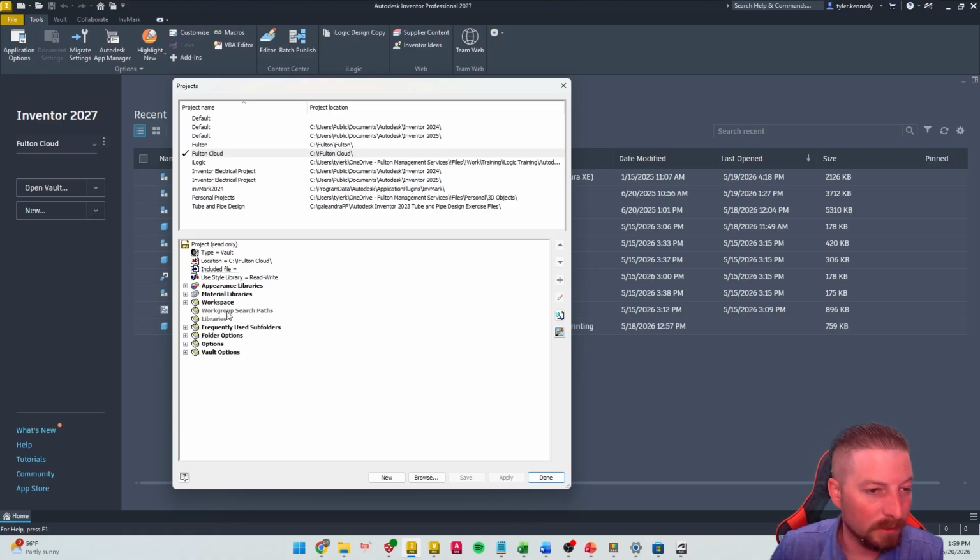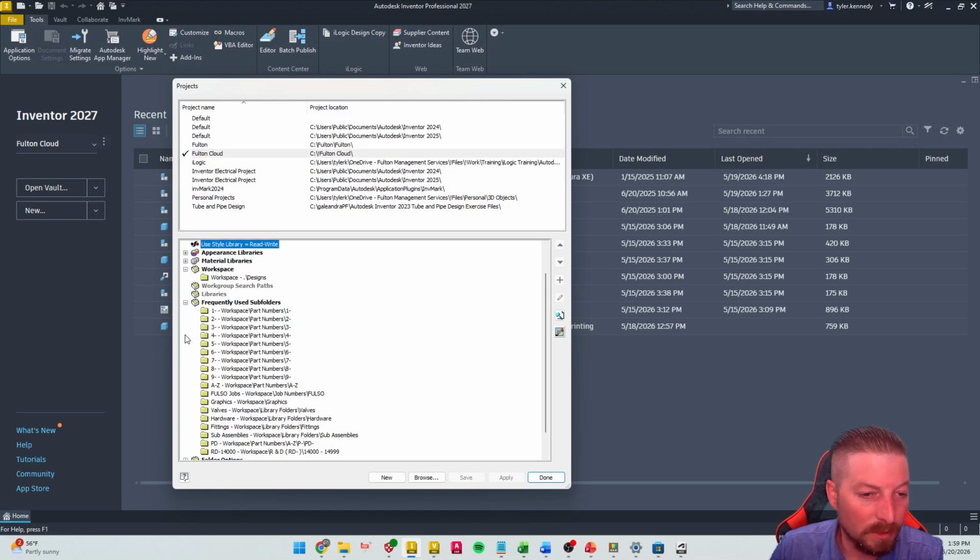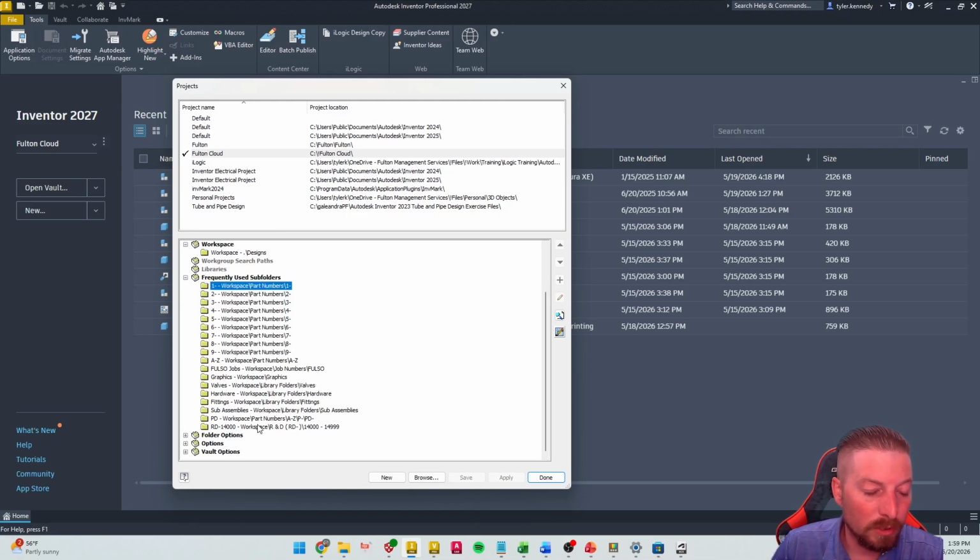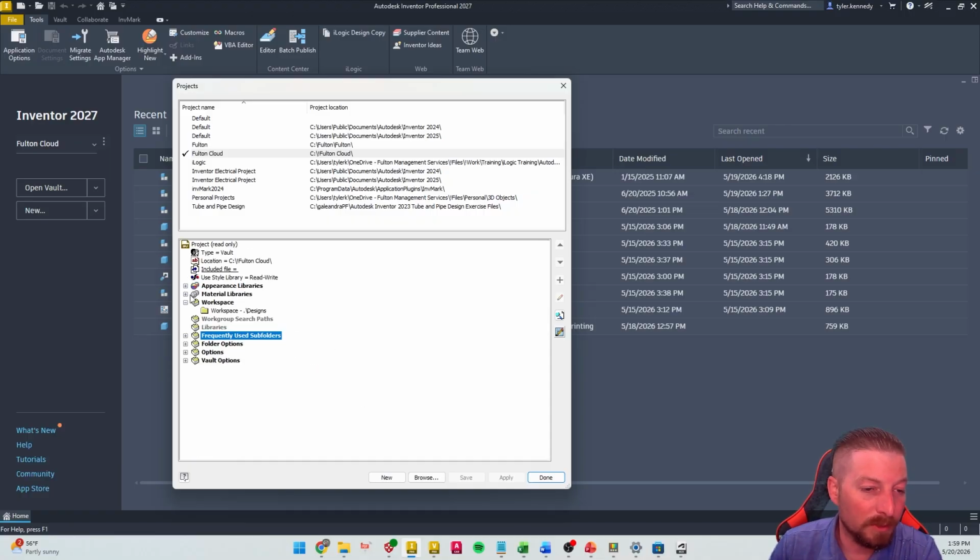Okay, so now we can see some of the other things your project file is dictating, and that's all right here. So it's telling us where it needs to save, as we said, using the style library, if it's read or write, your appearance libraries, your workspace. It's telling you all your shortcuts, so every time you open up a dialog box in Inventor to save or to open or create new, you'll have a list of shortcuts here. So if there ever is something, like I'm sure I haven't updated this in a while, we're probably not in RD 14,000 anymore. So if you ever need anything updated, let me know and I can get these shortcuts updated for you. It's also telling us where our templates are.